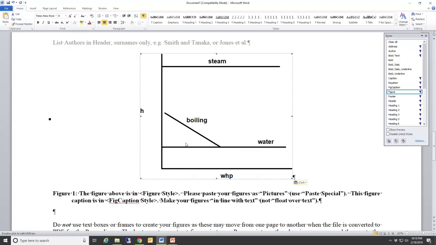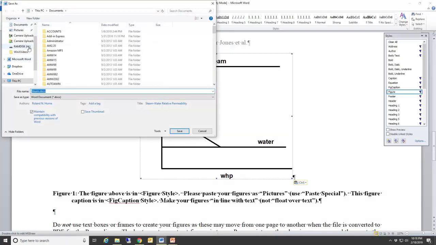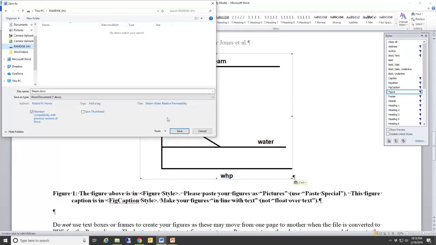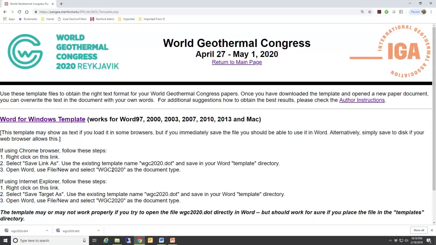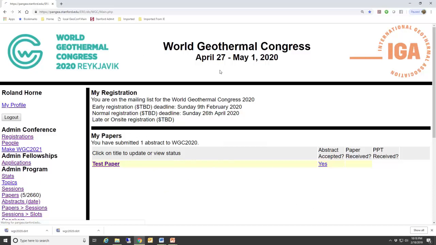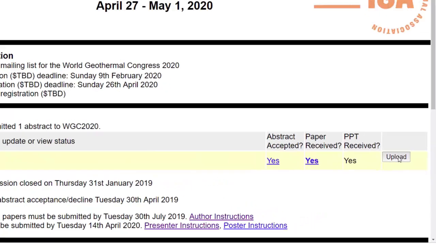Okay, so once we've finished with our paper, we can save it, and we can give it whatever name we want. It doesn't matter. The name will be changed when it's uploaded. And then we can go back to the website. And so this is my paper, and I'm ready to upload.